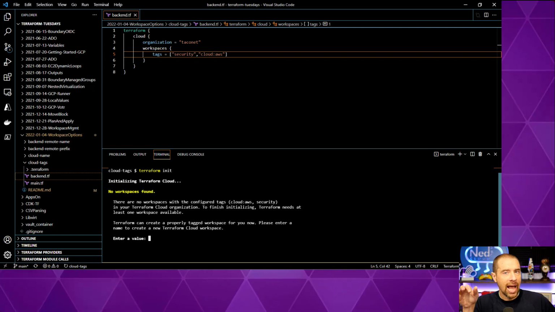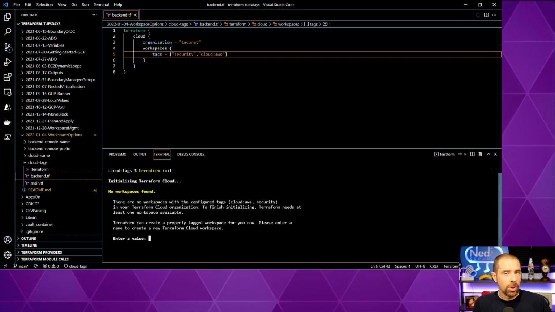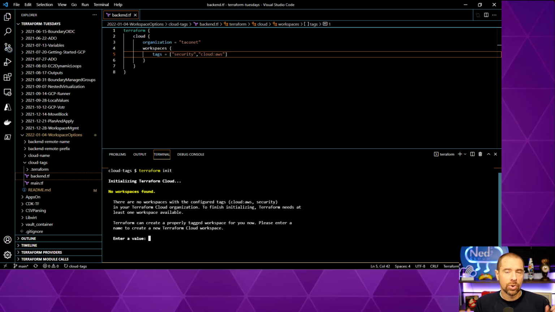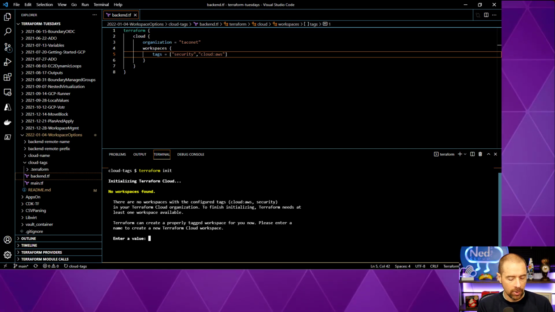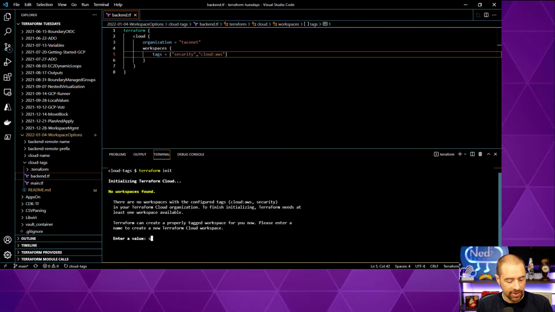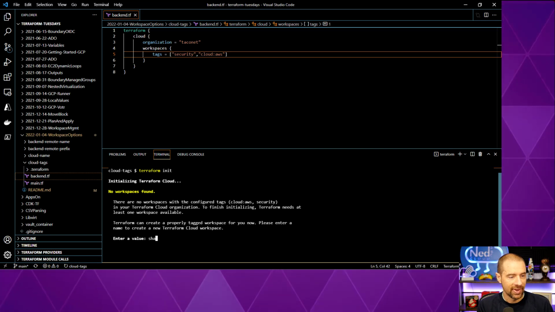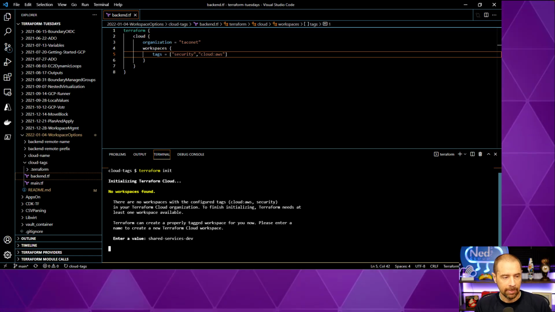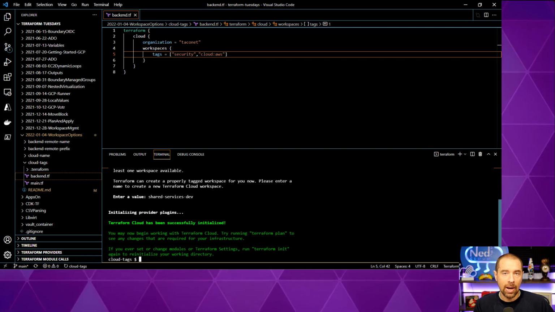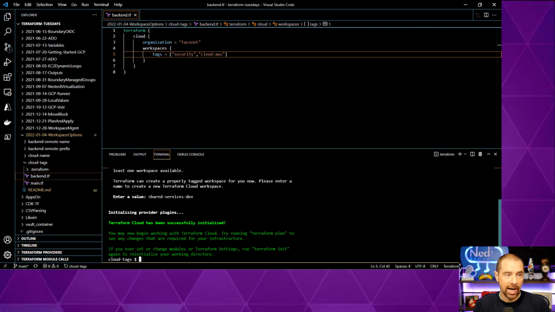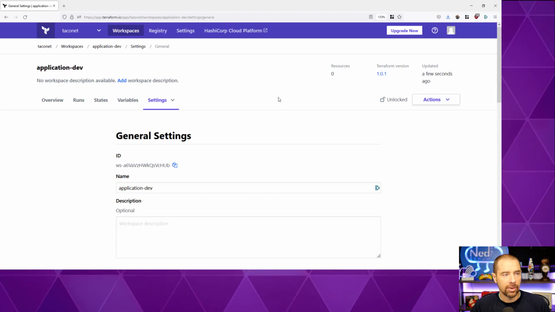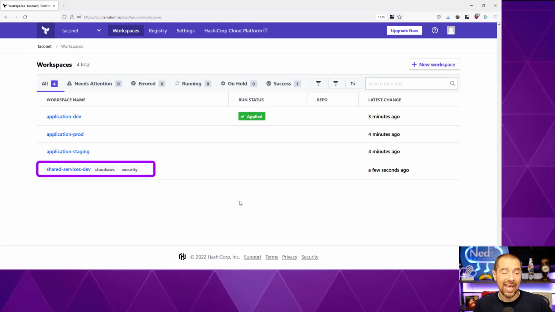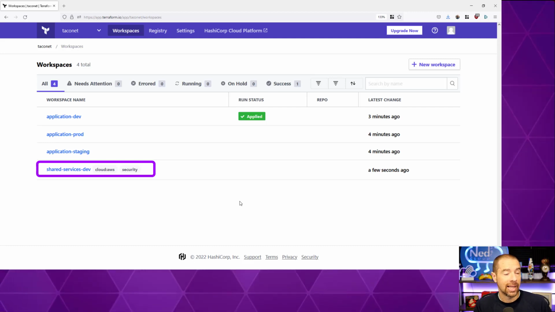It also looked at the workspaces in Terraform Cloud and said, you don't have a workspace that has those two tags associated with it, so would you like to create a new workspace? Sure, I'd love to. So I'll create one called shared services, and this is the dev instance, let's say. Once I do that, it will create that workspace in Terraform Cloud. If we go back to the browser and look at workspaces, I now have a workspace called shared services-dev, and it has the two tags that I listed in my cloud block.